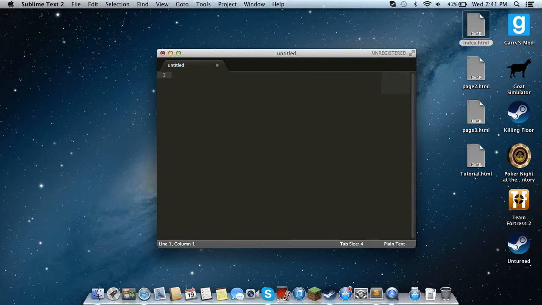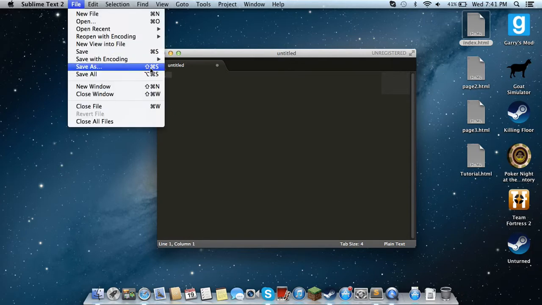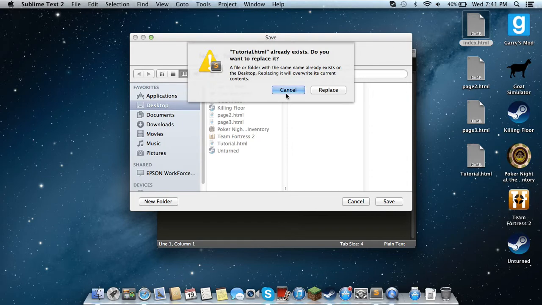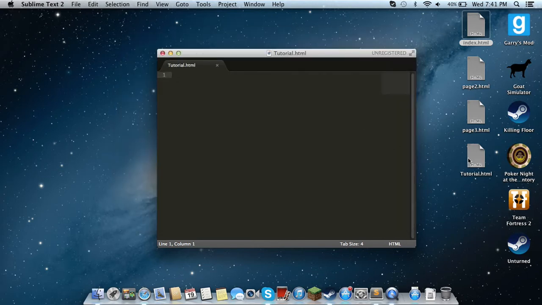Okay, so basically the first thing you're going to want to do is Save As, and name it whatever you want. I'll just name this tutorial.html. I cannot type today. Then the first thing you're going to want to do to start the HTML doc is go like that.